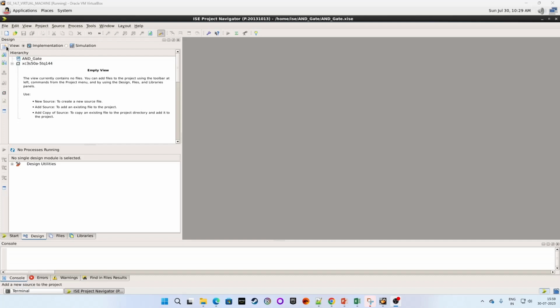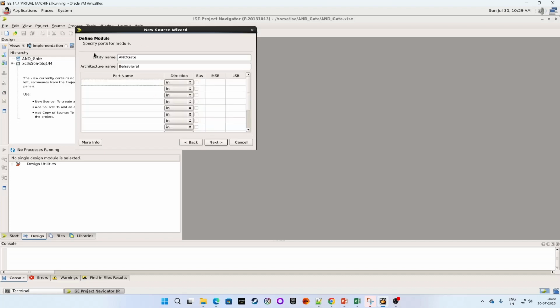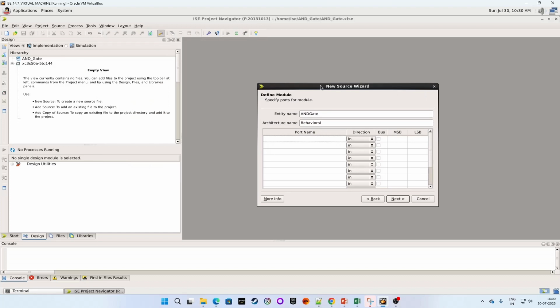Then click on Create New Source from here. Select the VHDL module, if you are writing your code in the VHDL language. Give some name. Suppose I am giving AND gate. Click on Next. At this page, you are telling your digital system how many inputs it will have or how many outputs it will have. So basically, you are just defining the pins of your digital system.